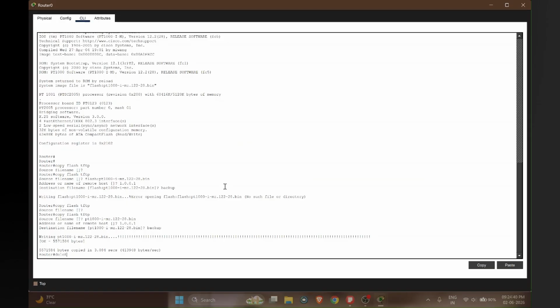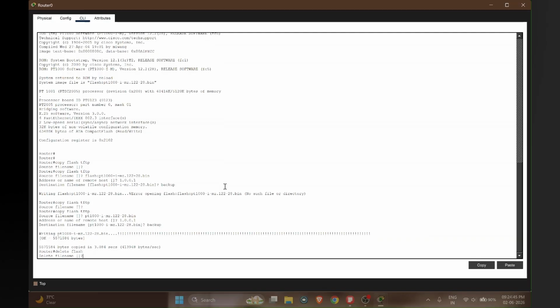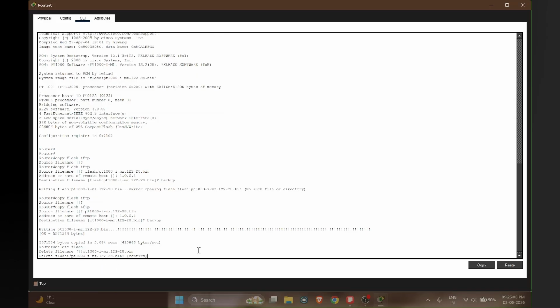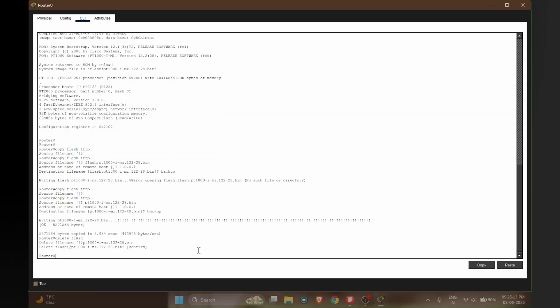Delete flash. Now deleting the IOS from the router flash memory. This simulates a recovery scenario where the operating system is missing. So again, we have to give the bin name. They are asking for confirmation, so let's press enter.